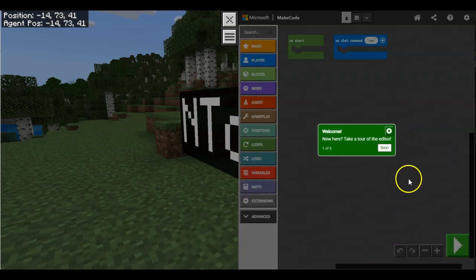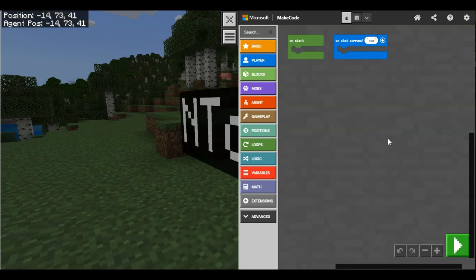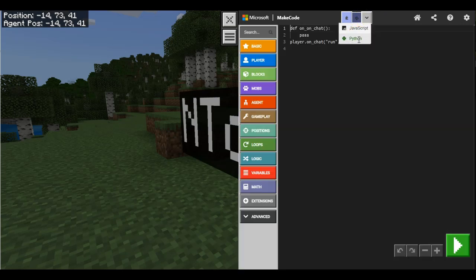Now again, if it's the first time you're loading it, you might be asked to have a look at the little tour. You can choose to do that or not. I'm just going to press X to close it for now. And because I did choose the option with blocks available, I have started in the block view. So I want to be in Python, not JavaScript, Python. So I'm going to come up to the top and change to Python. The drop down arrow, choose Python. And you can see I've now got Python code where I can type instead of dragging blocks in.